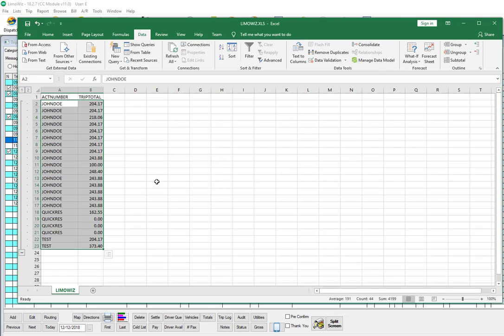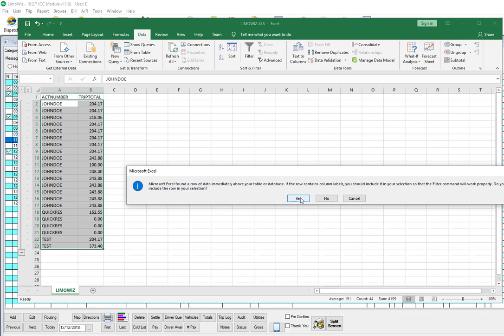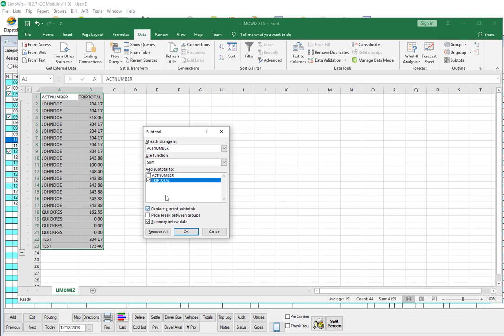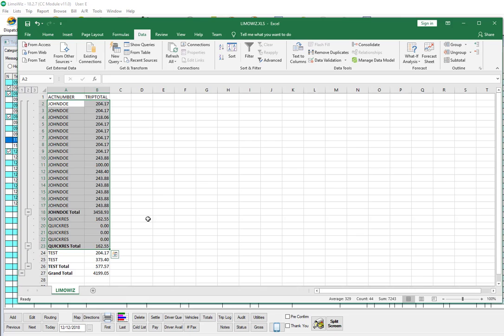And now we want to subtotal. So we get subtotal for each account and then a grand total. And this prompt, just click Yes and keep the defaults the way they are. And we want to show a summary below data. So click OK, and there you go.